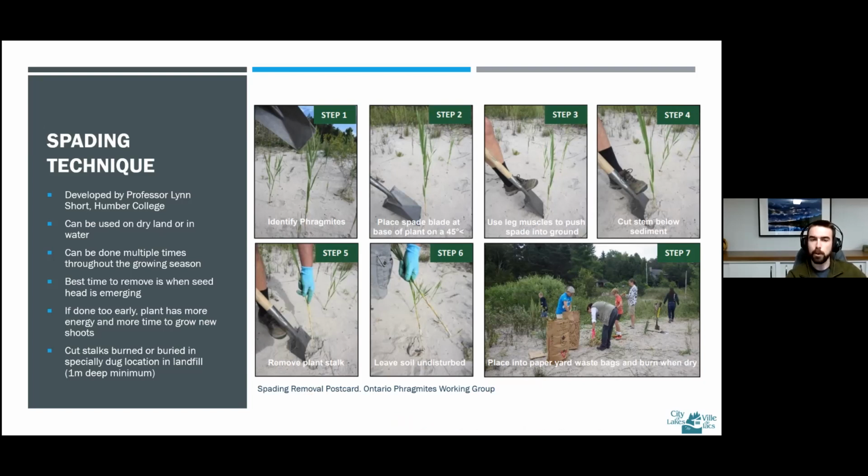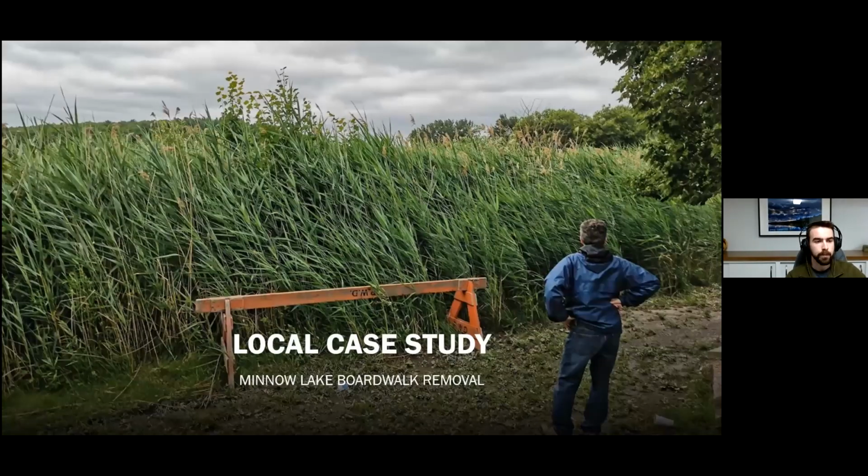But it is a very labor-intensive process to do the spading technique. In this case, it's a small stand, but as you start cutting the stand back and it comes back less dense and less dense, it becomes easier to manage. But in some cases, it can be very daunting as a first step. So I'll just go to the next slide here.